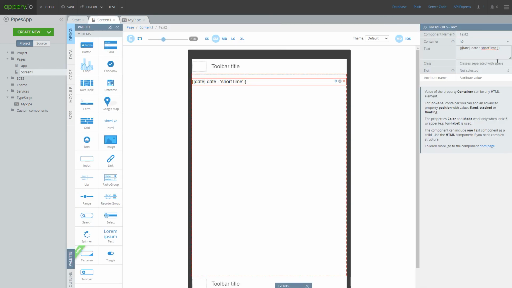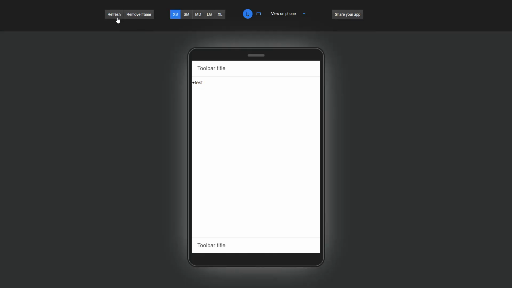So let's specify that we will transform the string test using my pipe. So we see test in lowercase and a plus symbol before it.